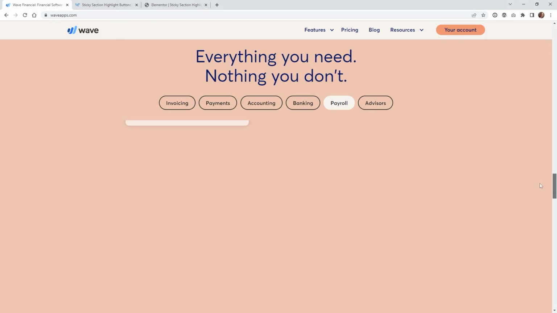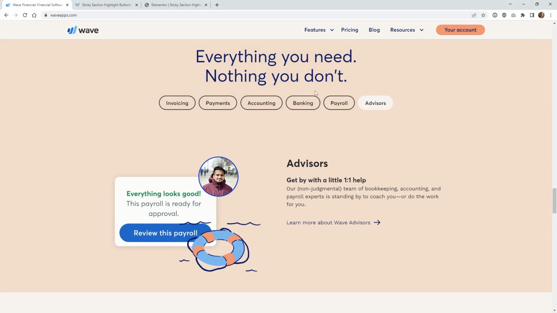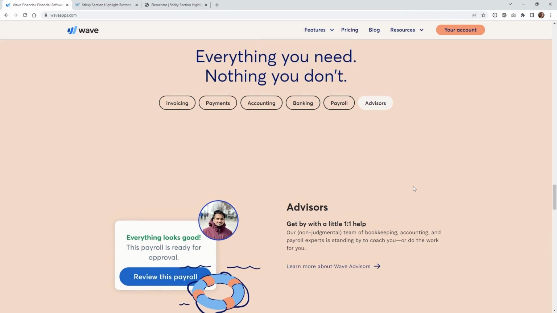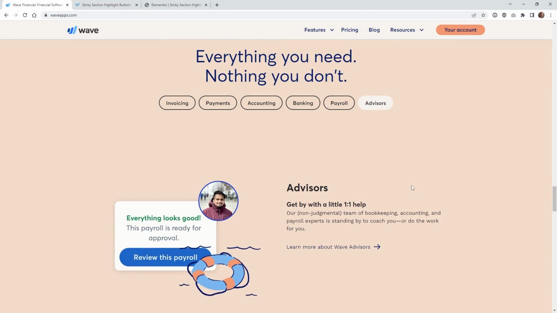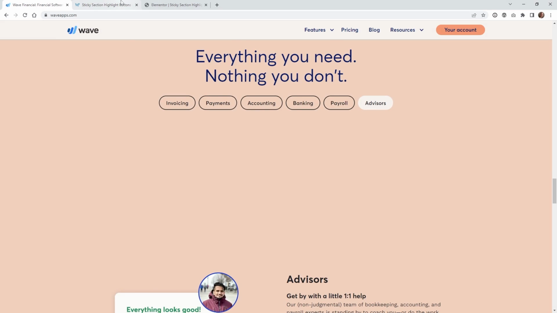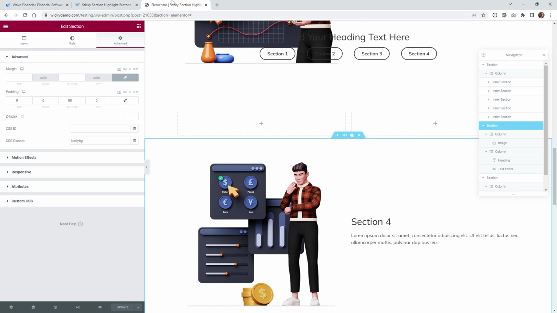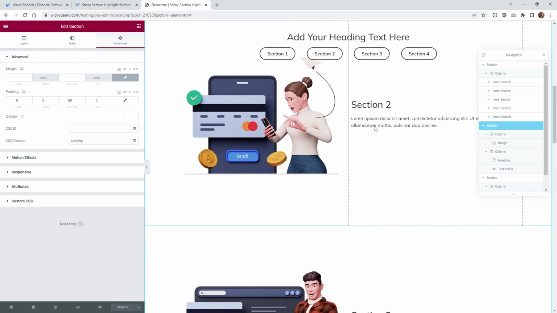When you go down to the last section, this doesn't continue to stay sticky, this one gets pushed up. This took me a little bit to figure out, but the easiest way to do this is just to throw in another section and make that not sticky. So let me show you how I have that set up.